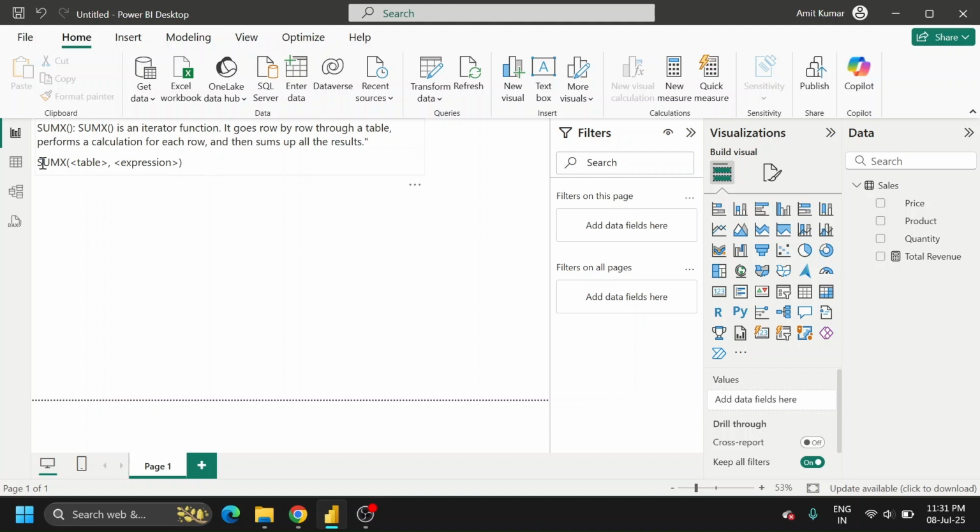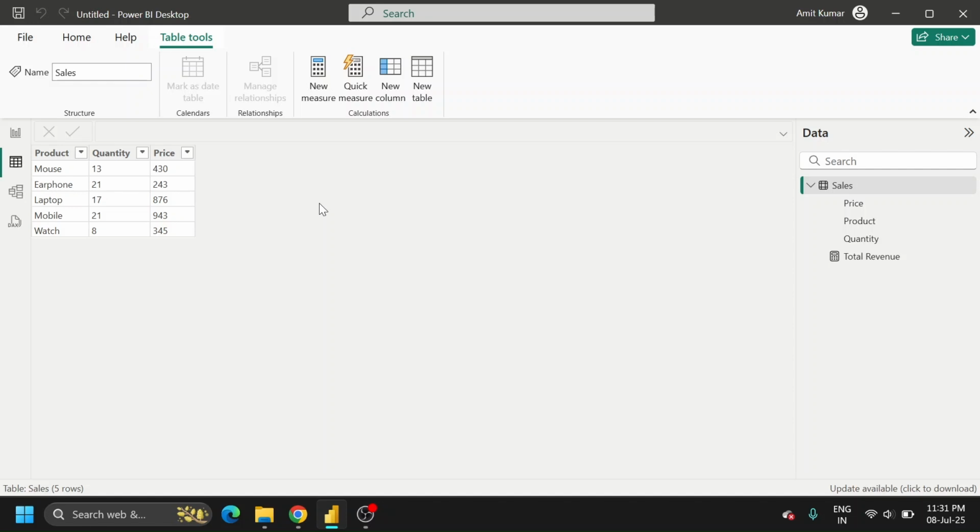So I'll show you the table first. I have taken one sales table, and in the sales table we have a few products, quantity and respective price for each product. Let's say I want to calculate the total amount spent on all the products. That is nothing but, for mouse, 13 into 430, and for earphone, 21 into 243, and similarly till the last. At the end I want to calculate the total amount spent on buying all these 5 products. In this case, we will use the SUMX function. So without any delay, let's see.